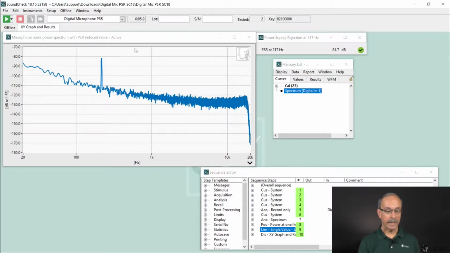Okay, so on the XY graph here is the spectrum that we've acquired, and we can see that there is an outstanding feature here at 217 hertz, and the level of the 217 hertz frequency was minus 81.7 dB down, and that passed our limit, which I believe is set at minus 80. So this is a really simple way to check the power supply rejection ratio of your MEMS microphone. And again, all of these sequences are available on the Listen website for you to download and run on your end.